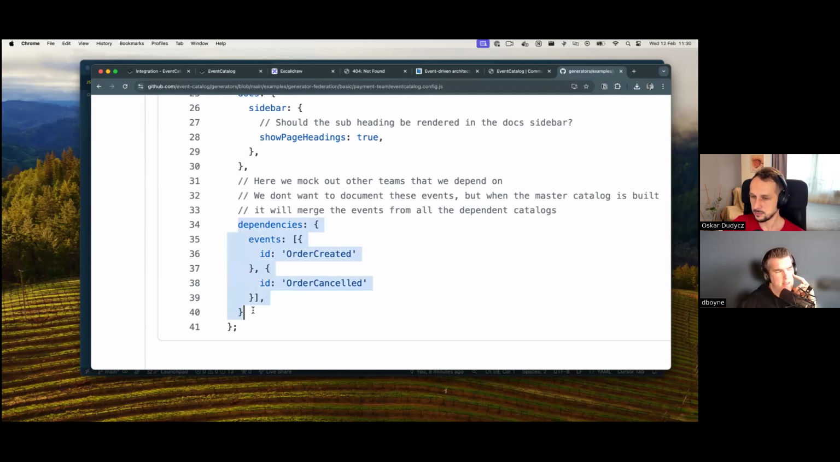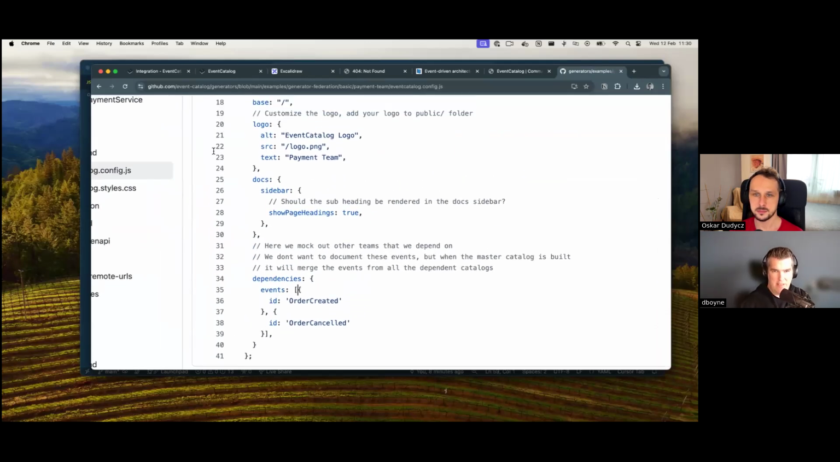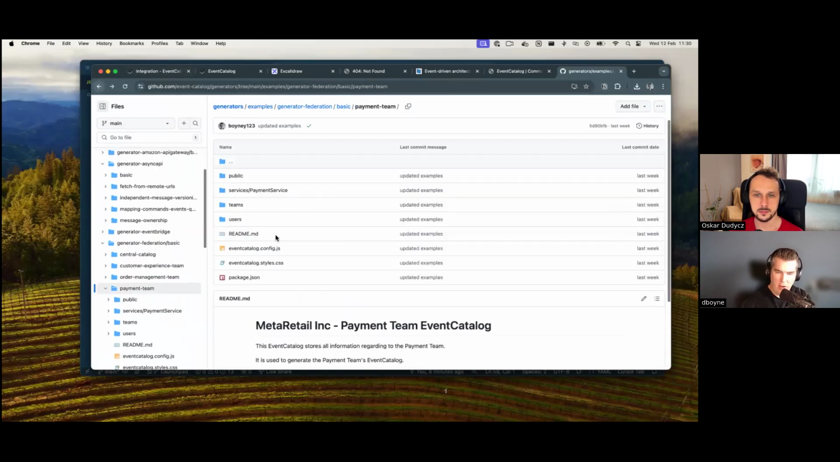What I mean by this is you're consuming an event from another team, but you don't want to document this event, right? You're consuming it and it's up to them to document that and manage the schemas in that. This dependencies allows you to just mock that out in event catalog and just say, like, we'll do our thing, but just to let event catalog know that we have these things that we depend on. So event catalog can render the visuals for you and everything else.